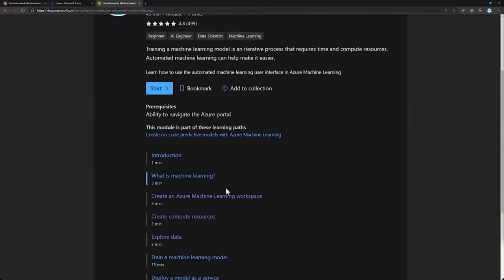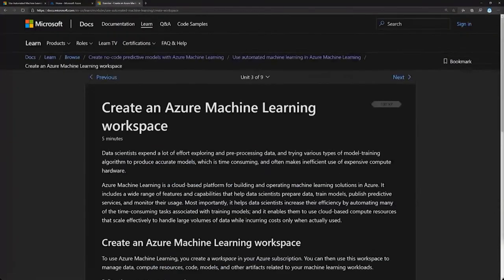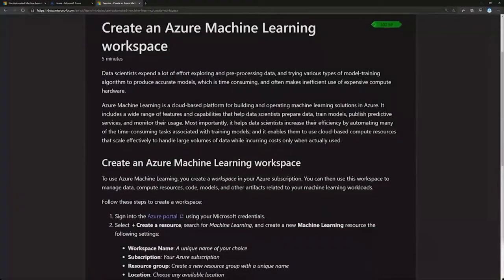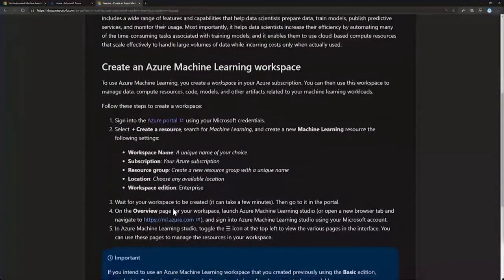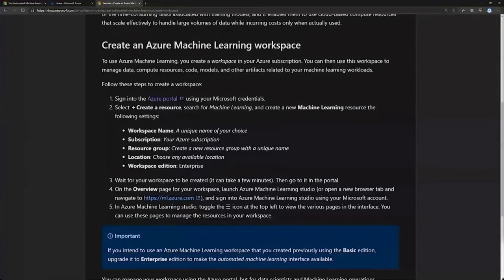You can see that the third here is create an Azure Machine Learning workspace, and it will explain to you how to create a workspace, and the steps after it will ask you to go to the machine learning workspace itself and then open up the designer. But let's see first how to create a workspace. I need to go to the portal.